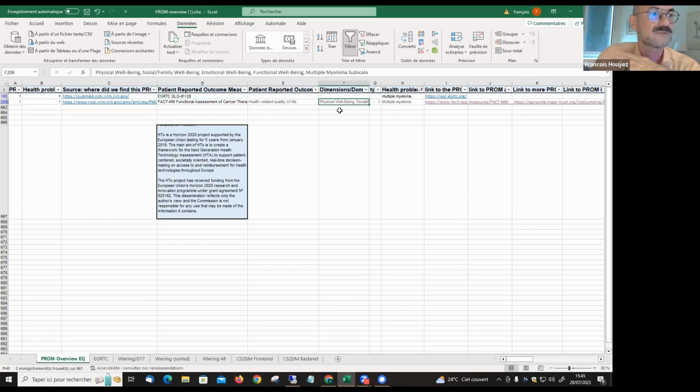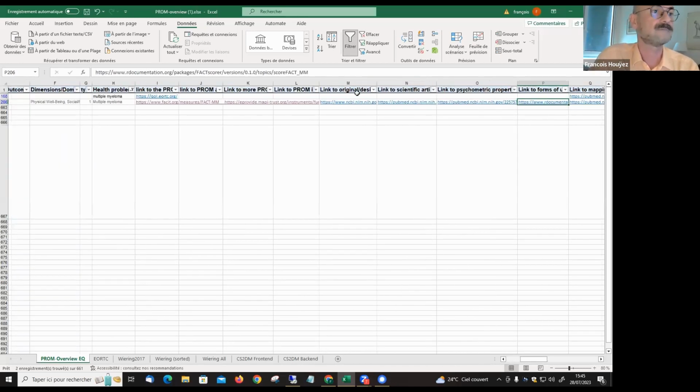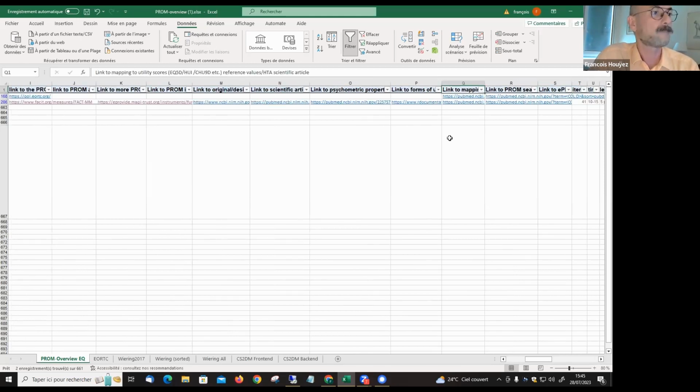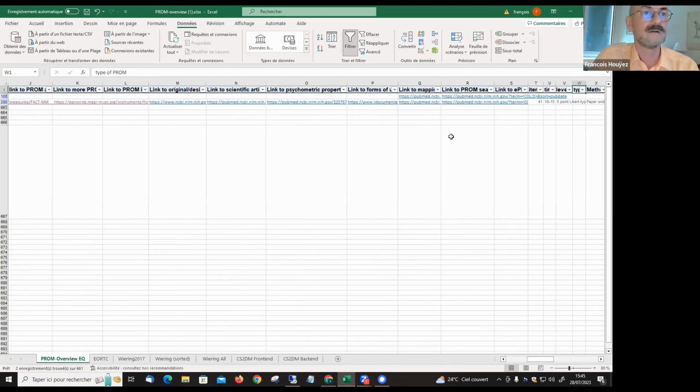And the dimensions which are explored with this one, physical well-being, etc., as we just saw. The health problem is multiple myeloma, but at the end here, you can also access a link to a validated scientific article, a link to other documents, and to search in PubMed, etc. You have many different information.